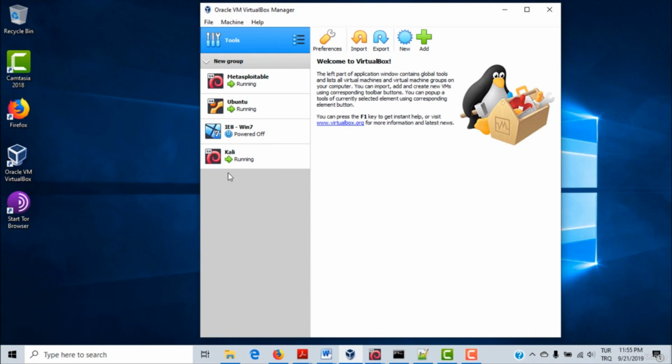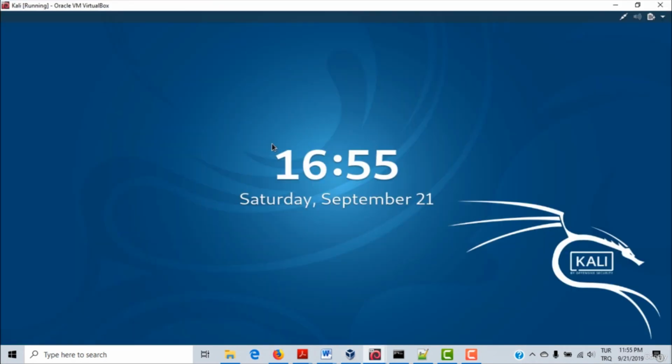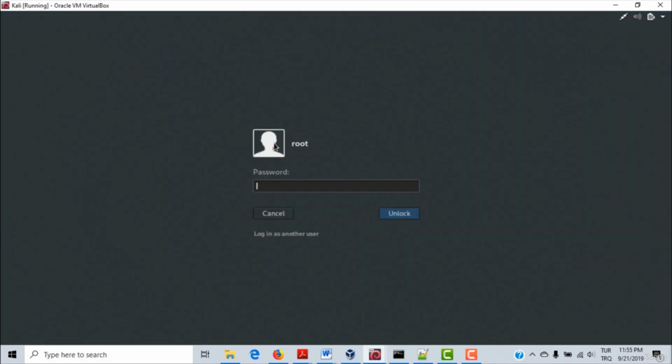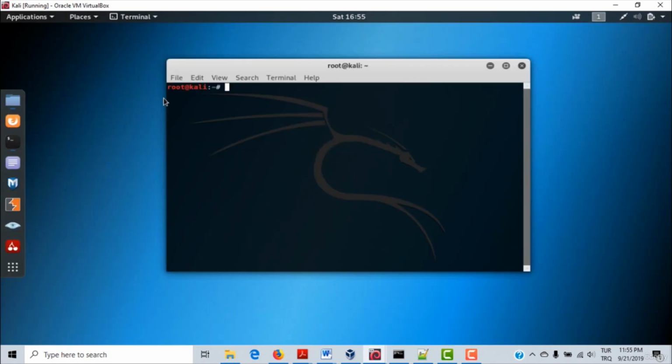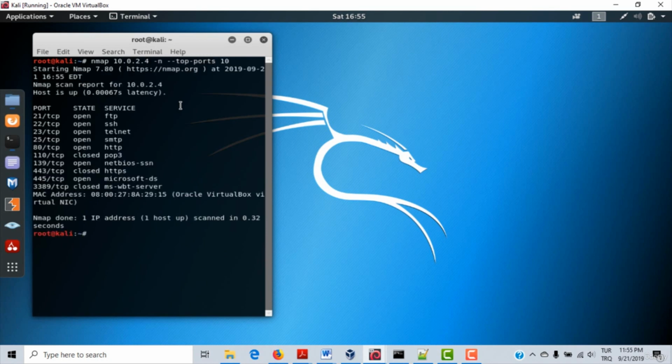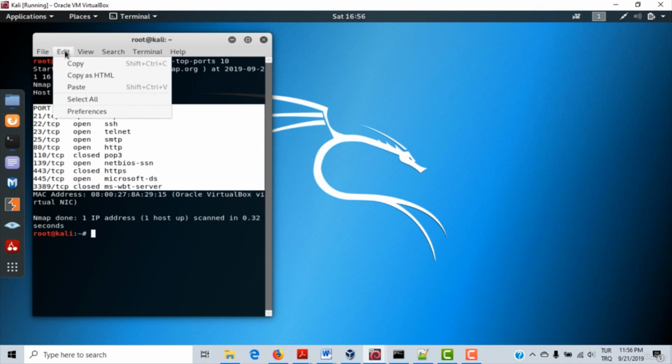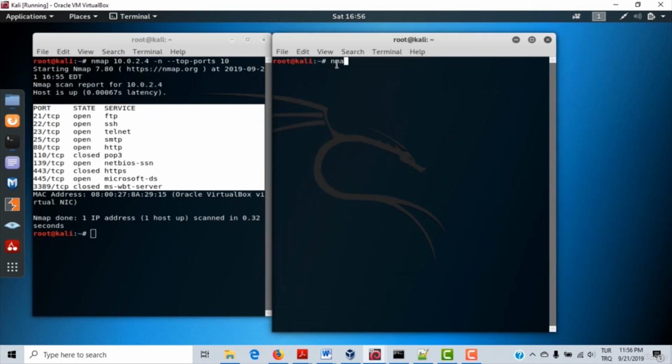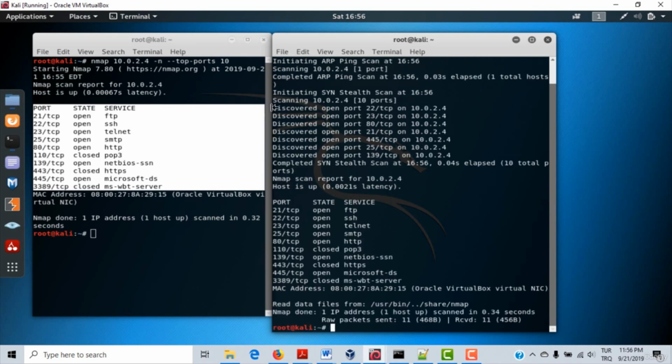So for this, open VirtualBox, open Kali Linux 10.0.2.15, open Metasploitable 10.0.2.4, log into Kali Linux, username root, password toor, open terminal, and write this command: nmap 10.0.2.4 --top-ports 10, press enter. Now the scan results follow. Indeed, we have much more detail in the list.